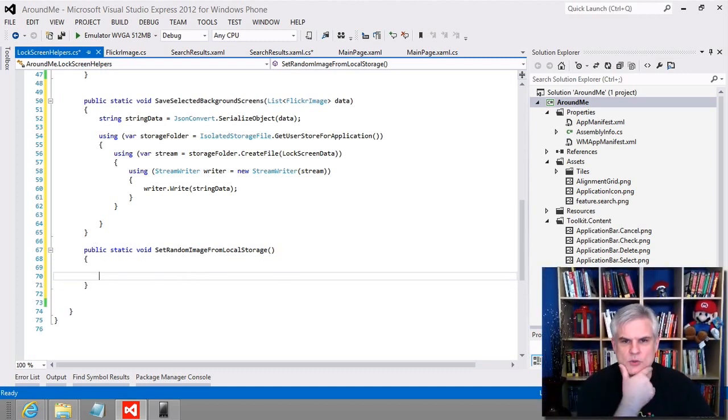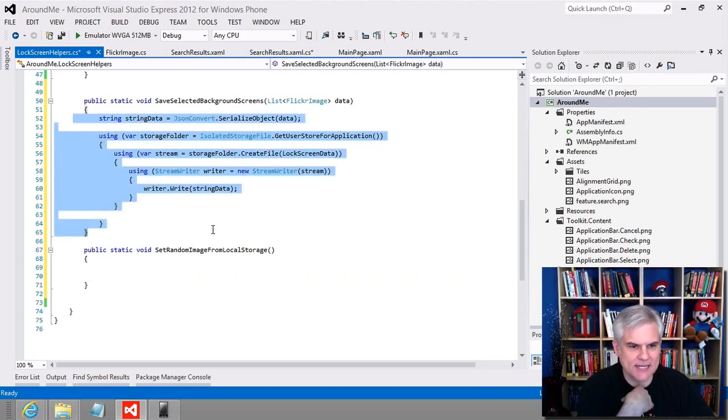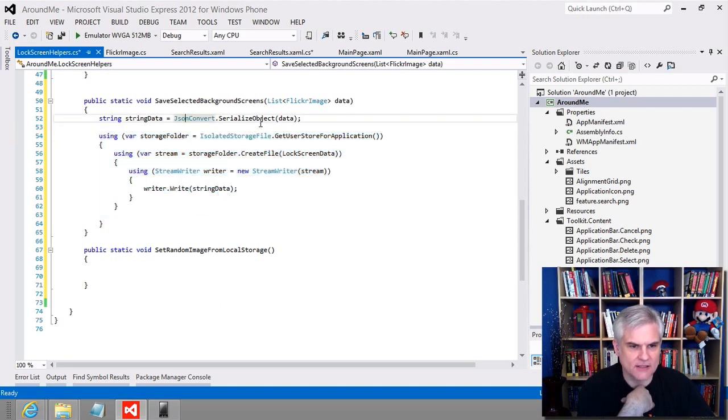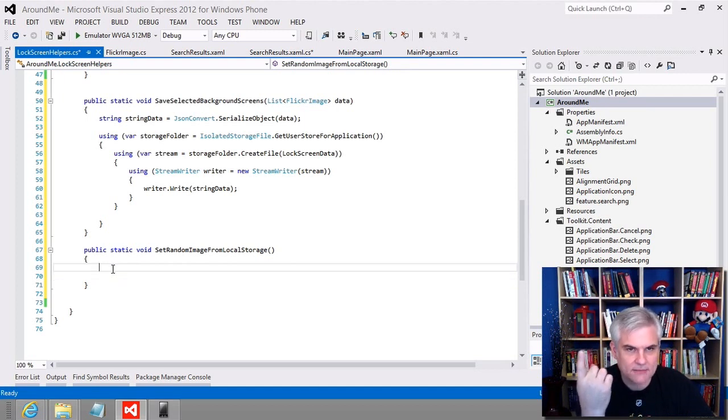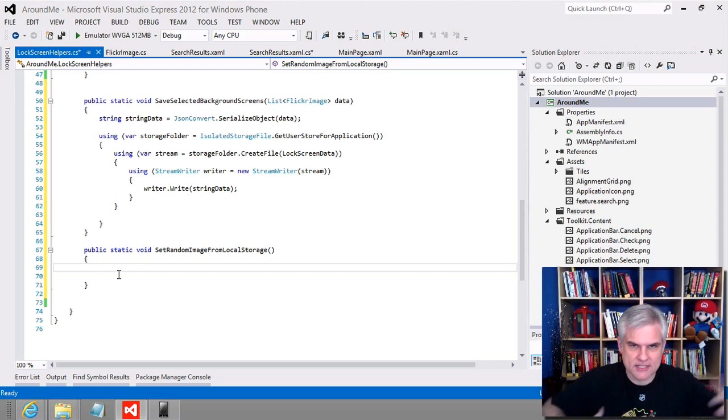The first thing we want to do is to actually do the opposite of what we did here. We're going to read out this file, deserialize the file from JSON into a list of Flickr image. Then once we have that, we'll randomly pick one of those items in that list of Flickr image to make the lock screen. Then we're going to have to grab the image down from the internet, step 2, and then step 3 will be to set it as the lock screen. All right, so there's really 3 parts to this, so I anticipate there's going to be 3 methods. I'll just keep separating these out into their own little helper methods.